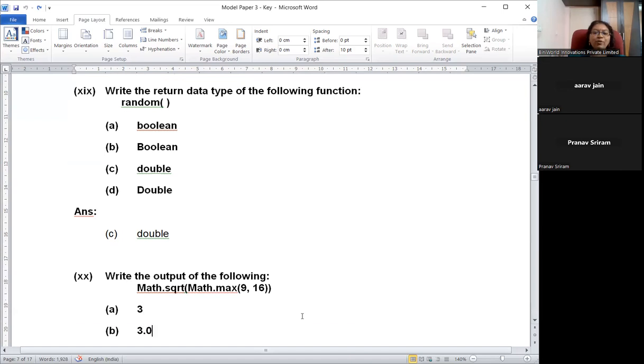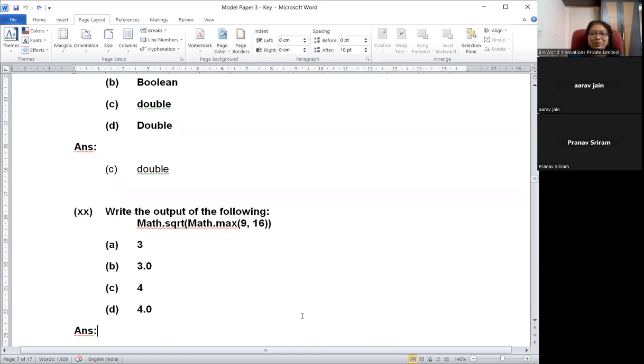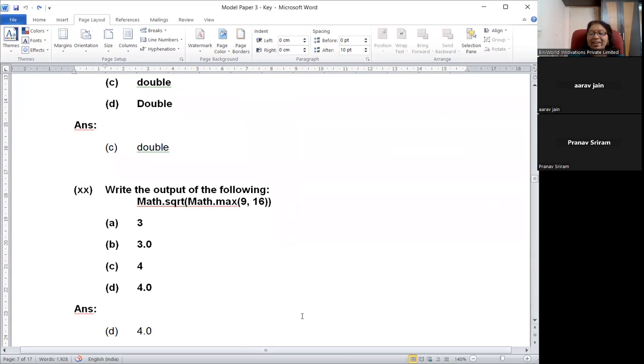4.0. 4.0. Why? That option is D. Why? Because it's a math function. Yes, math functions, like so you could tell most of the math functions, until and unless you are specifically mentioning it as something of integer form, it produces double output.